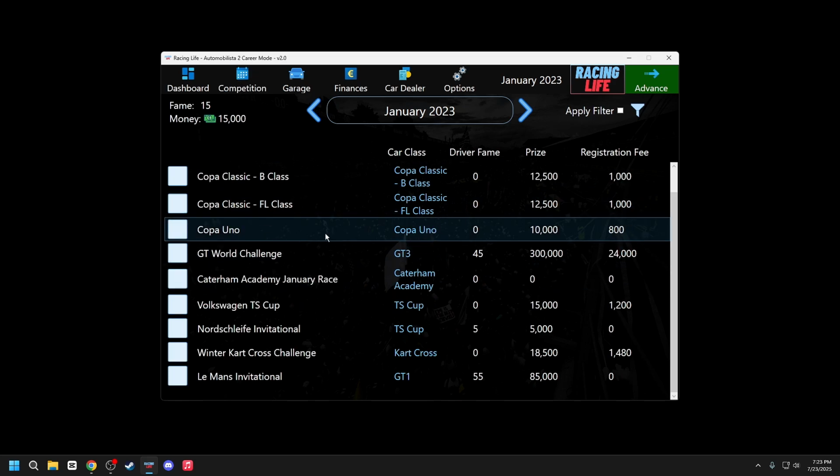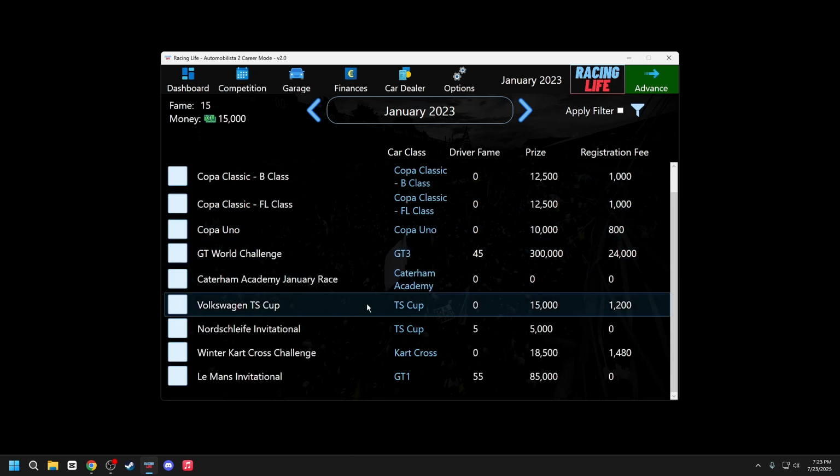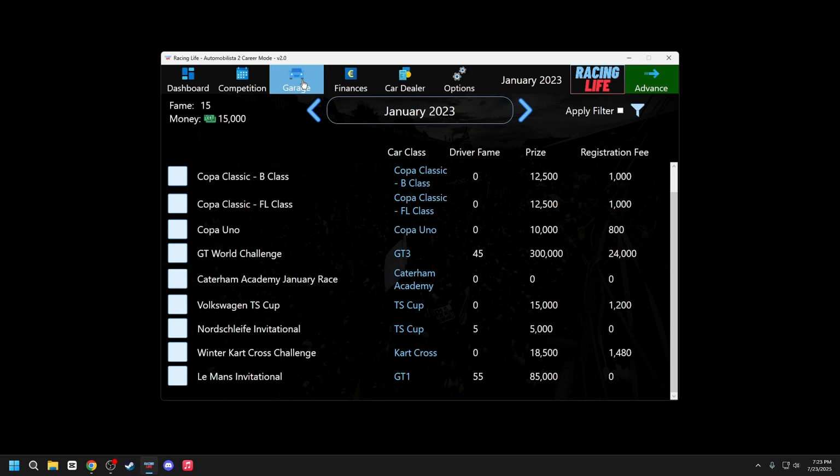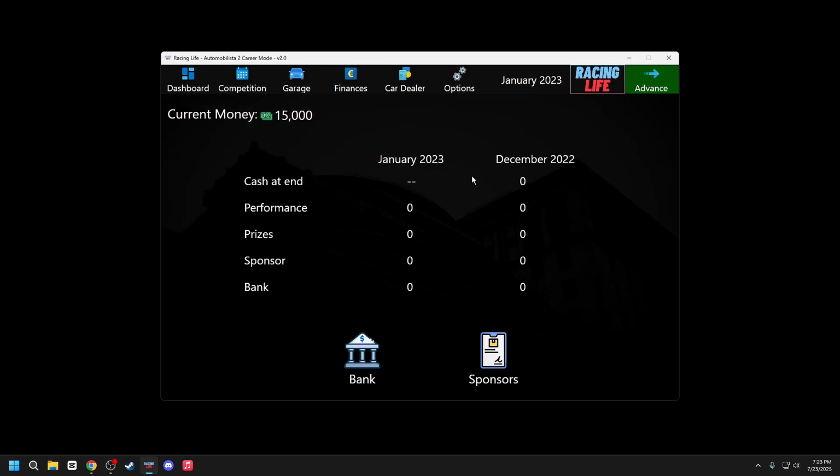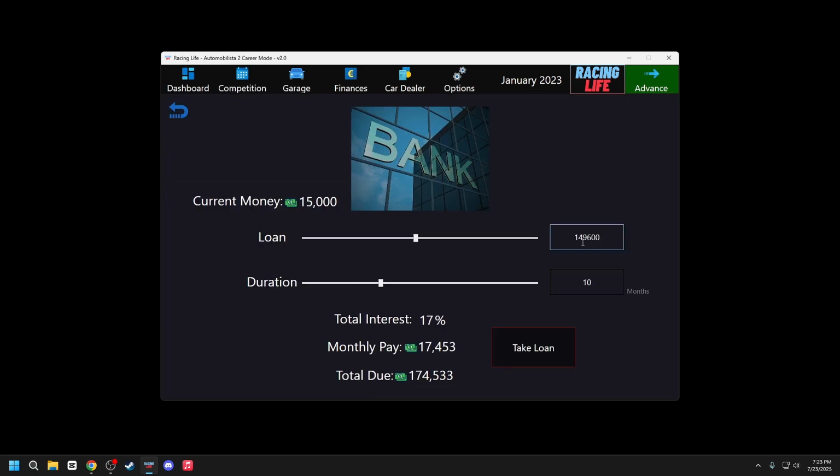In the competition tab, these are all the competitions you can join. We'll get more into this later. Yeah. Garage, all the cars you own. Finances, kind of self-explanatory. In the bank, you can take different loans.